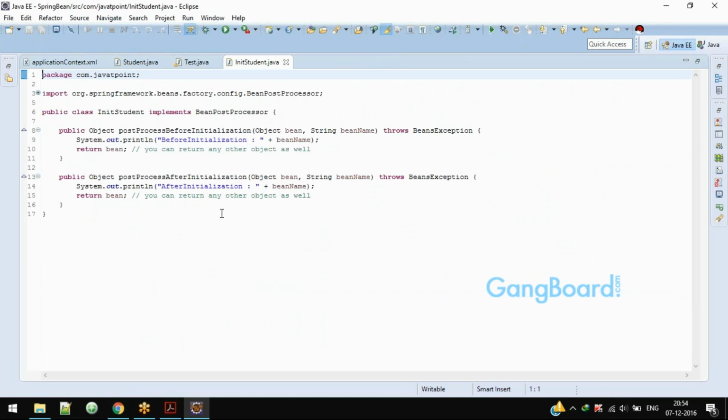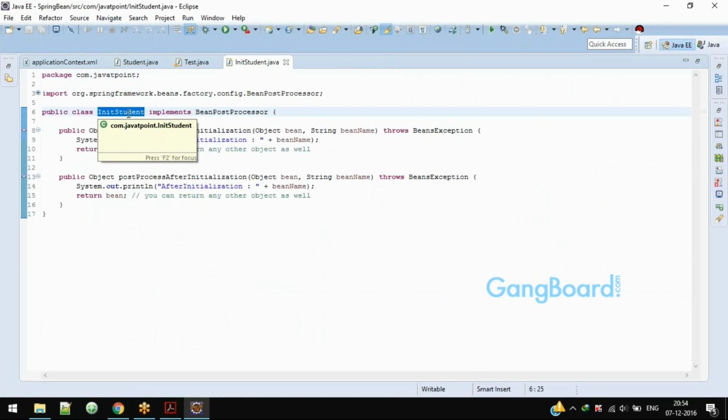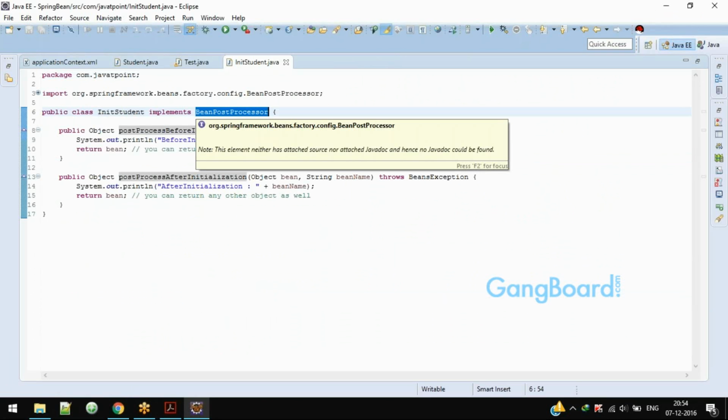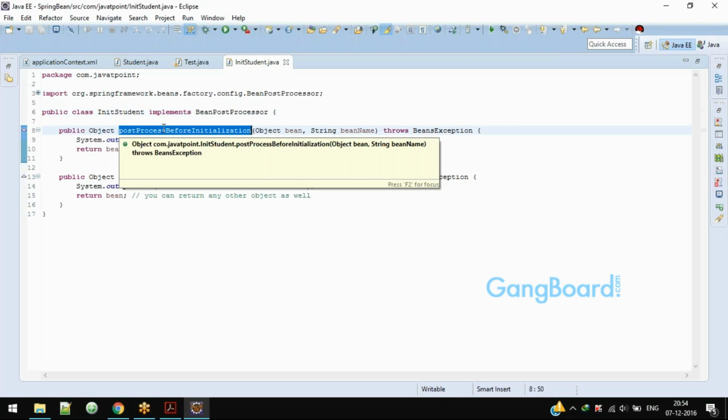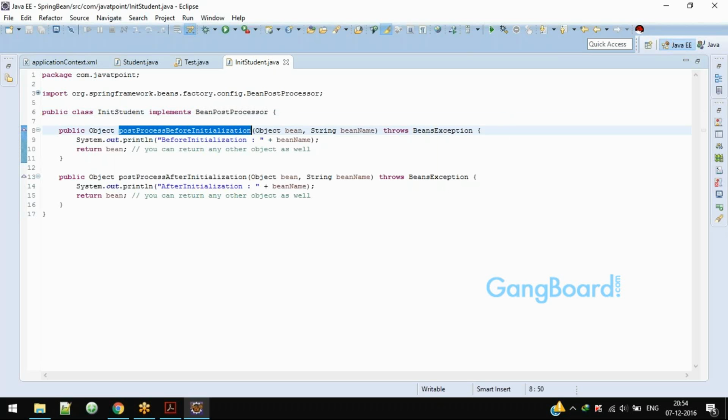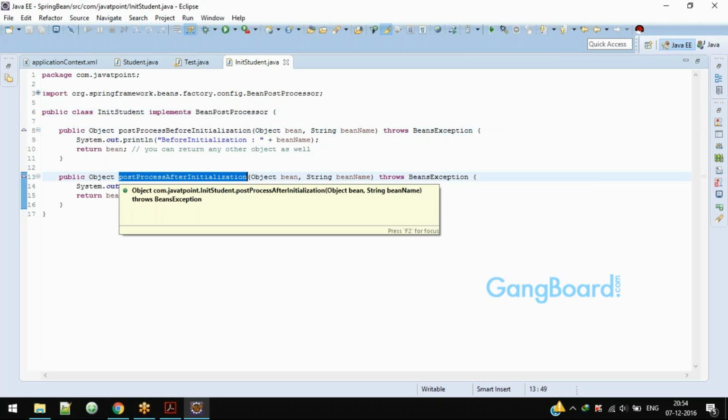So if you can see here, I have created a class called InitStudent, and it implements the interface called BeanPostProcessor. What the post processor will do is take my bean, and before that bean is initialized, I need to perform something. I can do it using the post processor before initiation, and after my bean is initialized, if I need to do something, I can use the post processor after initiation.